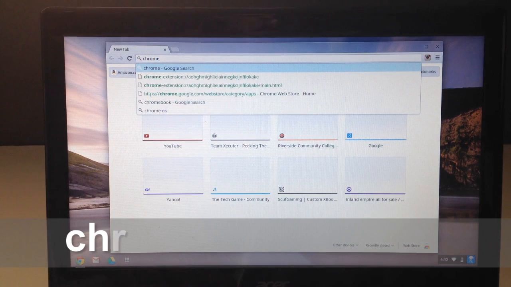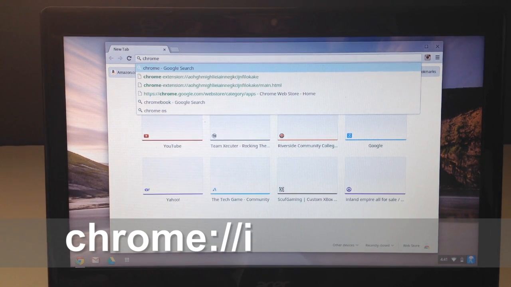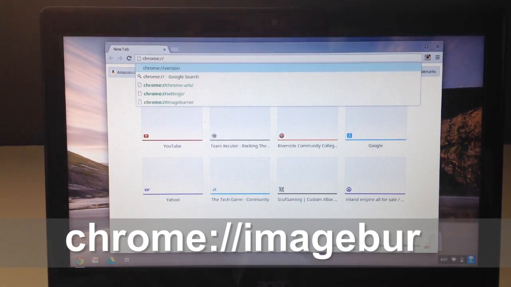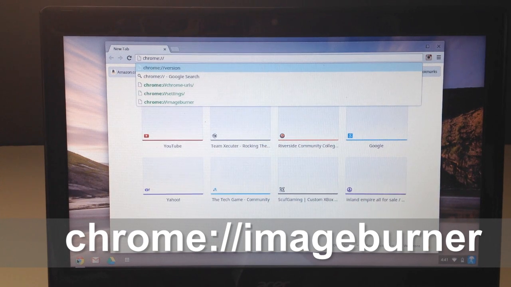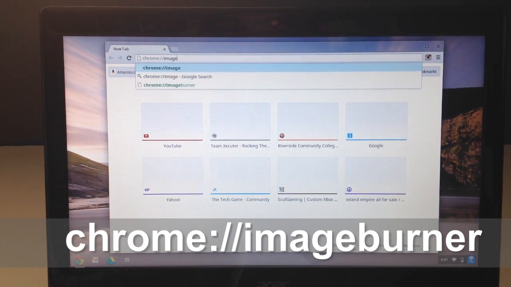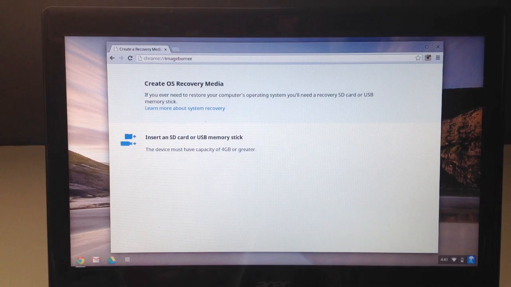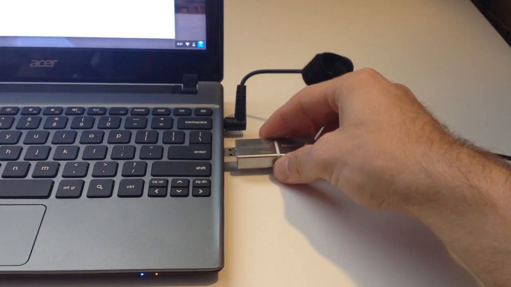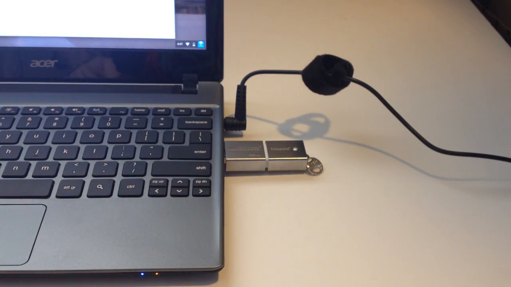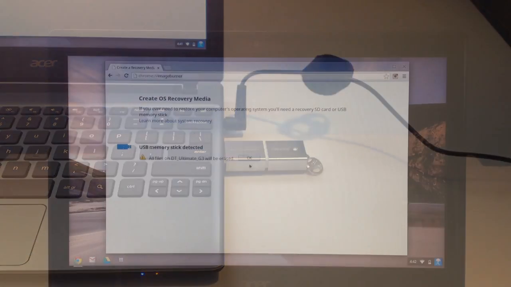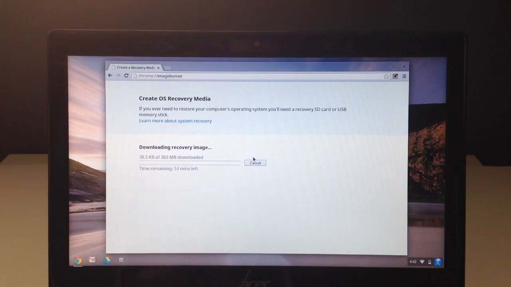To do so on a Chromebook, simply open up your Chrome browser and enter the URL that I have displayed on the screen. Once you've done that and hit enter or search, it's going to tell you to enter a memory unit, either a flash drive, card reader, or SD card, something like that. So I entered my flash drive. It'll automatically detect it and tell you it's going to erase everything. So just go ahead and click, and it will take a few minutes to download the software.